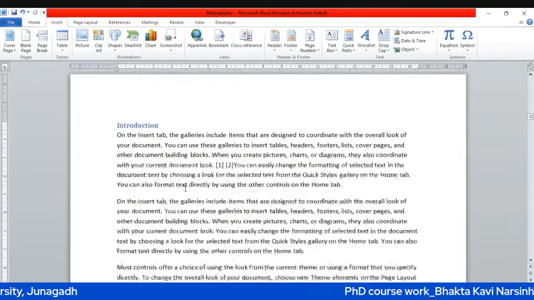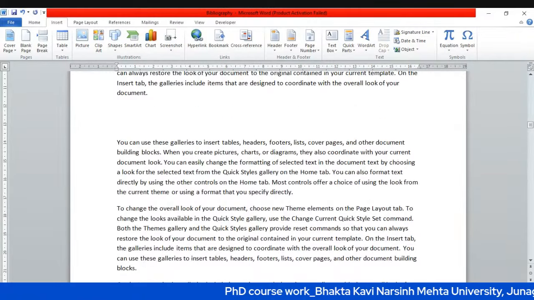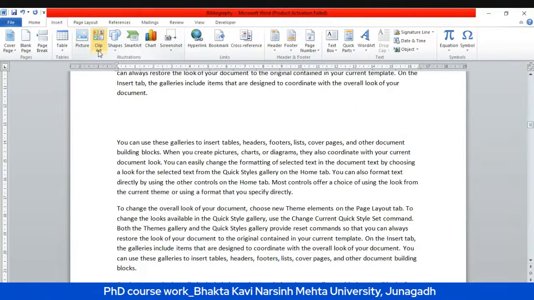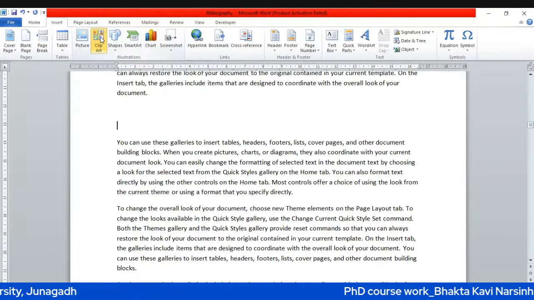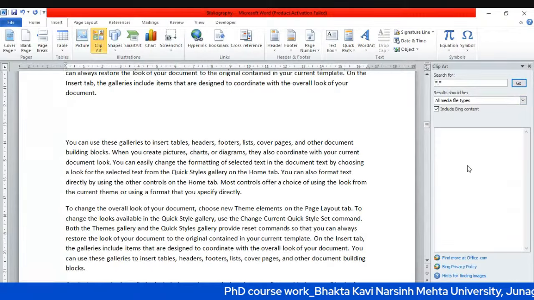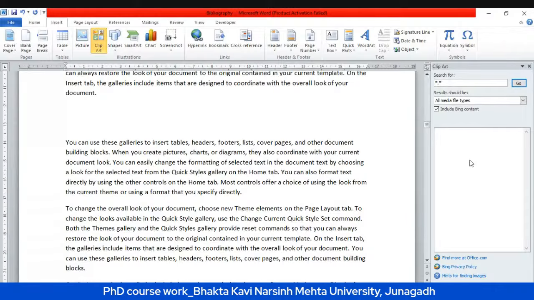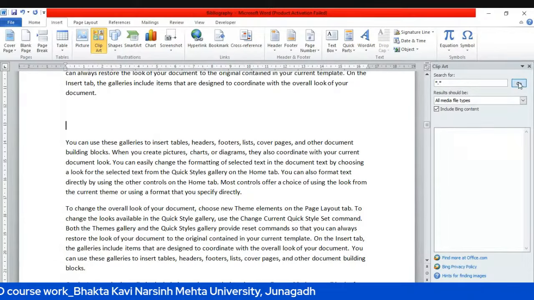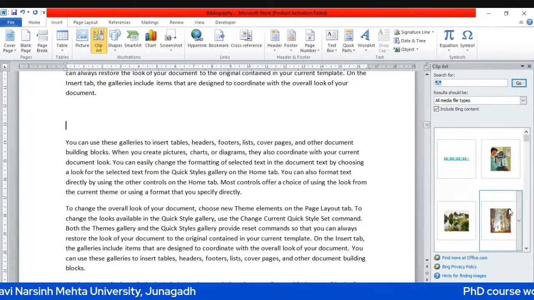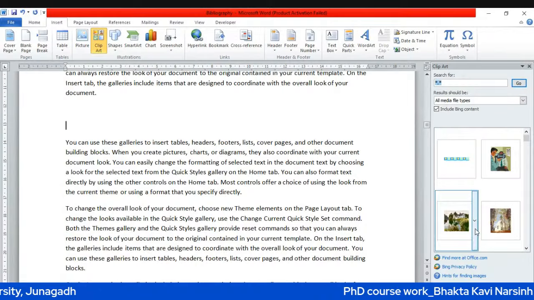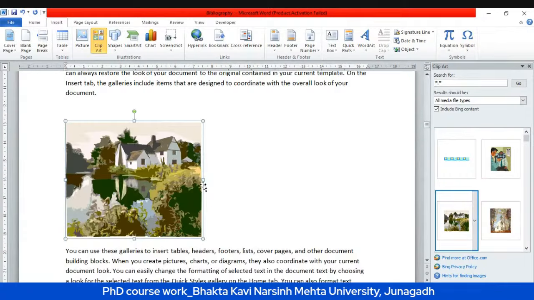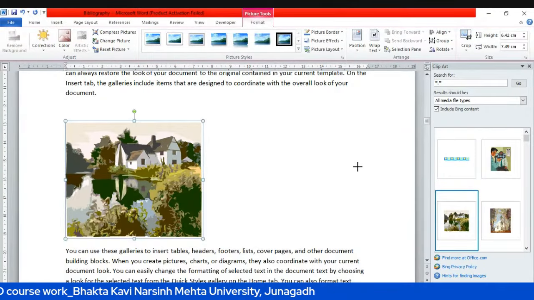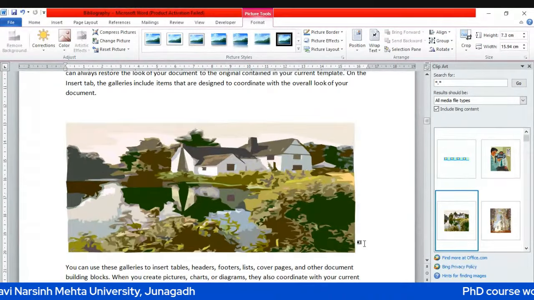Okay, so let me go to the introduction and add one picture. Let's say I add a picture from clip art. So I go to clip art, and there are many options available. Let me add any one picture. I click on go. There are lots of images available. Let's say I insert this picture. So this is my picture. As you know, in a picture you can make it large or small as per your requirement.